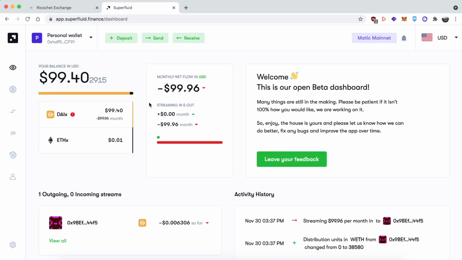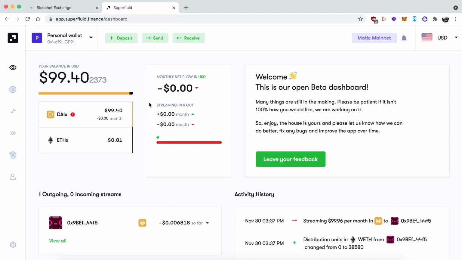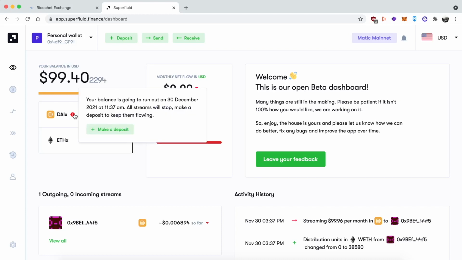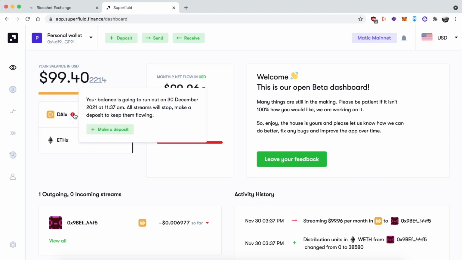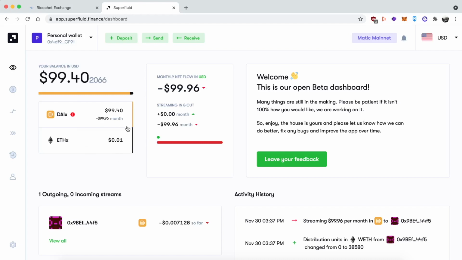The 100 DAI is streaming away. So it once was 100 and now it's streaming. Usually the stream is a bit more fluid, I guess you could say, but with the recording software, my computer is slowed down a bit, so the countdown isn't as cool as it usually looks. It says my balance is going to run out on 30th December. I got 1 penny of ETH.